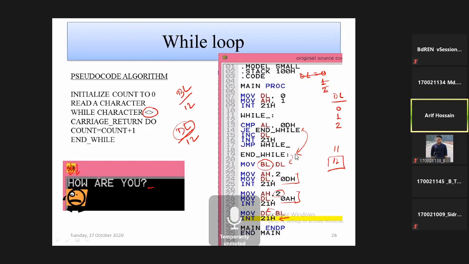Yeah, definitely. See, you are in this line, right? After this line, what did you do? You gave a line feed and a carriage return. So you are coming over here. That means you are coming in this portion. Over here, you are printing. You are moving 2 into AH. So you are trying to print something. What are you printing? Whatever is there in DL.